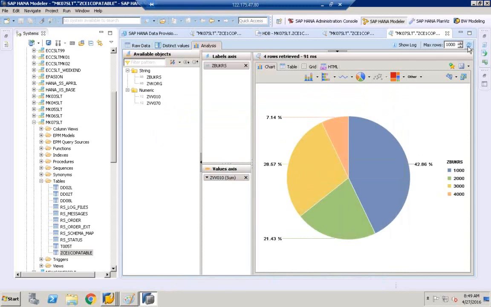Now just refresh. The fourth record is here, 4000. Fourth record, the company code is 1000. So instantly it updates in real time to HANA.